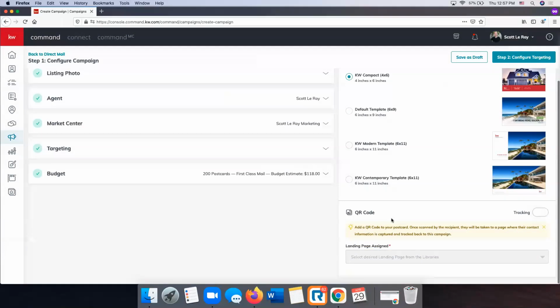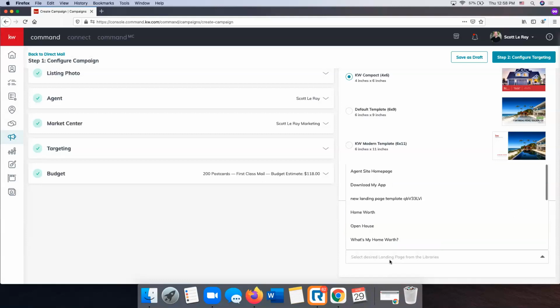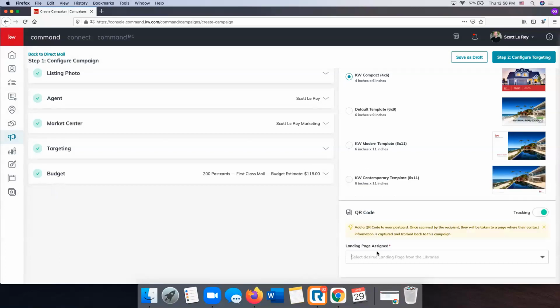That looks good. Lastly, we have the option to add in a QR code. So this adds a tracking element to your postcard. If you'd like, you can turn on this little toggle here, and it will add a QR code to one of your landing pages. Since this is for a listing, I created a landing page over here in the consumer section, a standalone landing page, single property website for this listing. So I created that ahead of time.